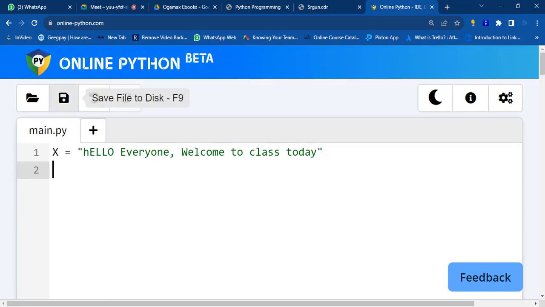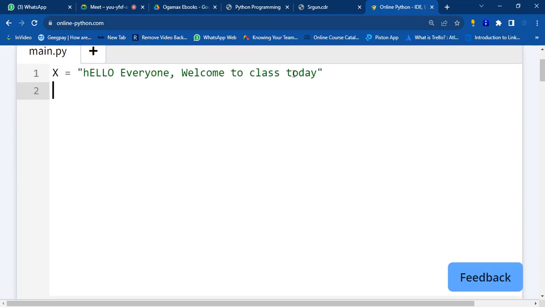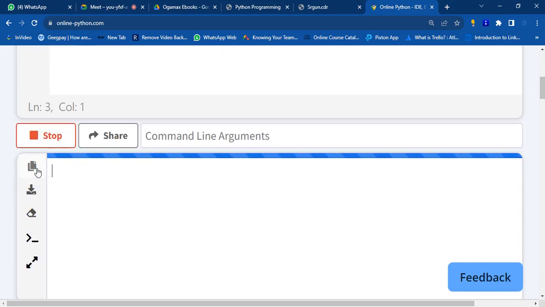The print function is to tell Python that, okay, I want it to give me the output of this. So I just told it to store it for me. It's just storing hello everyone, welcome to class today in variable x. That's all it's doing for me. It's not doing more than that. So since I want it to print, I have to tell Python that I want to print it. So I will say print x, and I press my run key.